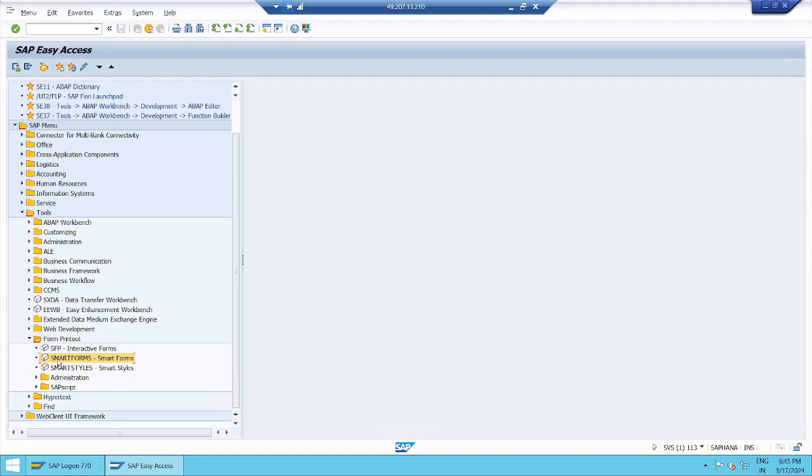But what is the difference? The T code is smartforms without space. But when you go to the documentation, we write it with a space: smart space forms. Okay, this is the difference. Smart styles, same rule. The capital letters on the left side are the T code, and the upper-lower case combination is its description. T code and its description.